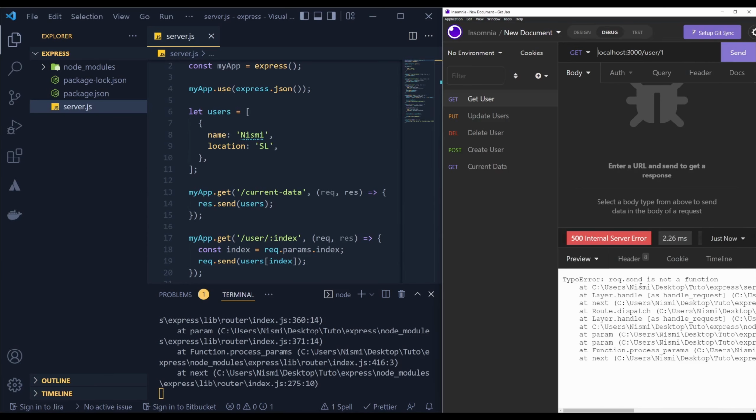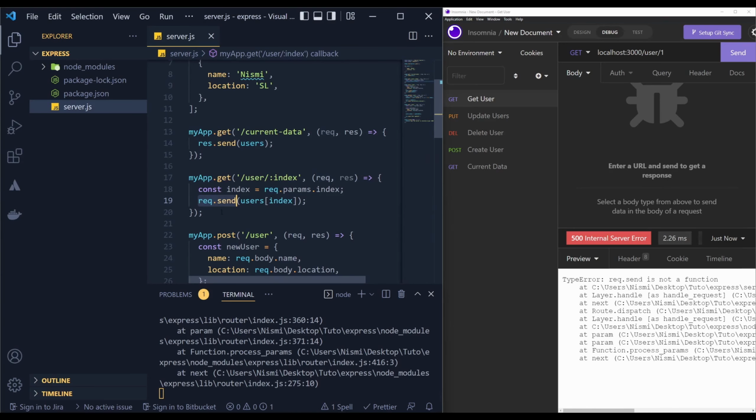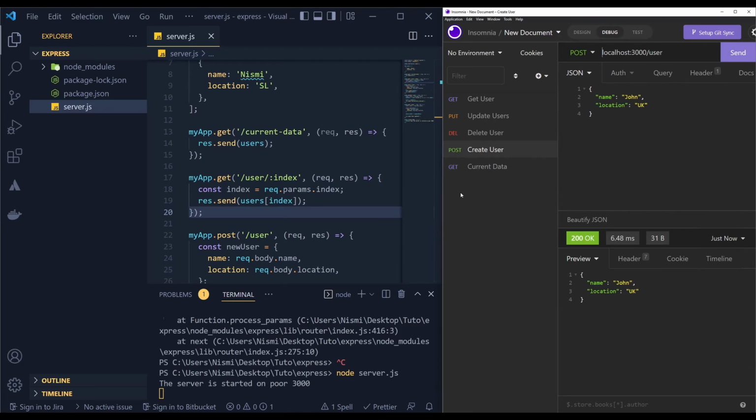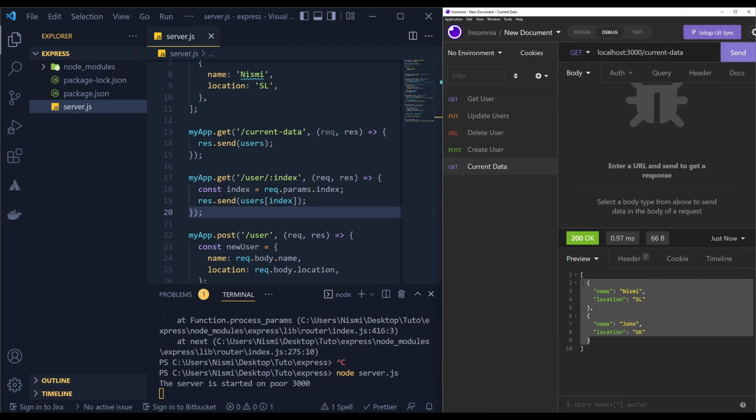Right, send is not a function. Right, this is not request.send. This should be response.send. That was wrong. Right, let's try to create another user, and then we have 2 users in the database, and then get a user. Right, we're getting the first one. Let's say 0, we're getting the first one, and you say 1, it's actually the second one.